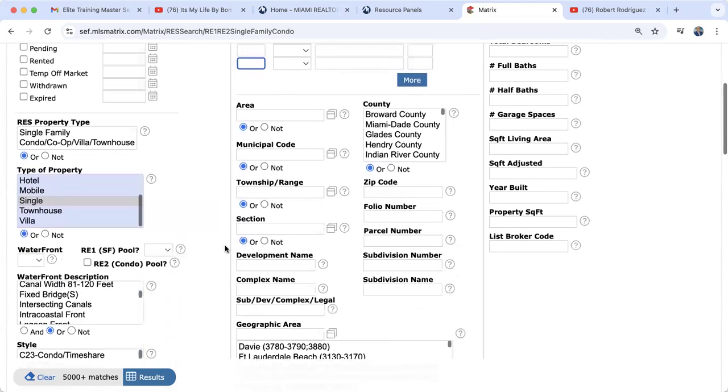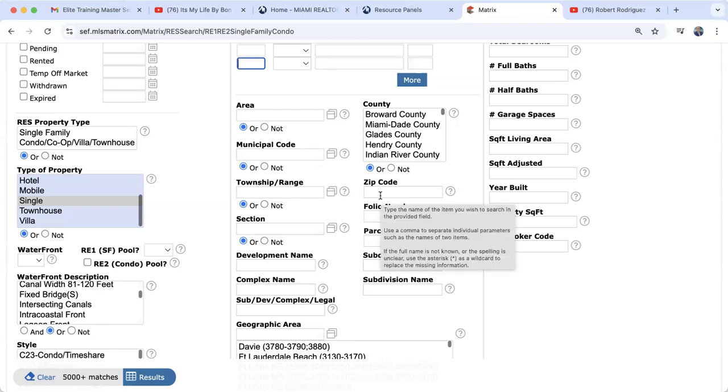Okay, we can search by area, we can search by county, we can search by zip code, you can search by multiple zip codes, putting a comma in between the different zip codes. All right, so guys, every time you hover over a field, it tells you what can be done. So right there says use a comma to separate individual parameters, such as the names of two items, or in this case, the zip code of two items.